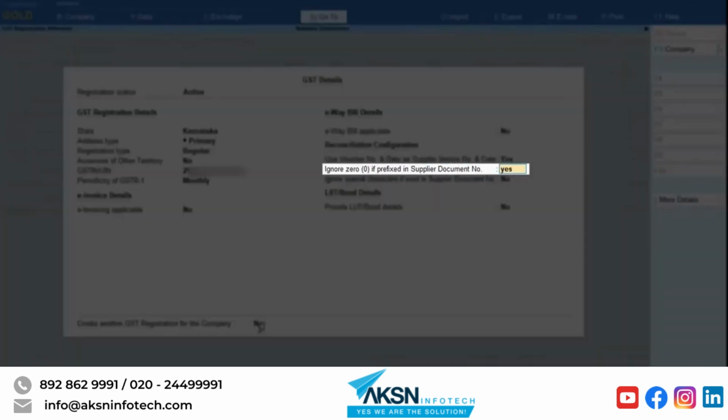Ignore 0 if prefixed in supplier document number. Ensures that if there is some party which uses zeros as prefix to maintain the number of digits in their voucher number, then the zeros will get ignored. Ignore special characters if used in supplier document number. Ensures that if some party uses / or some other special characters in their voucher number, then those special characters will get ignored.